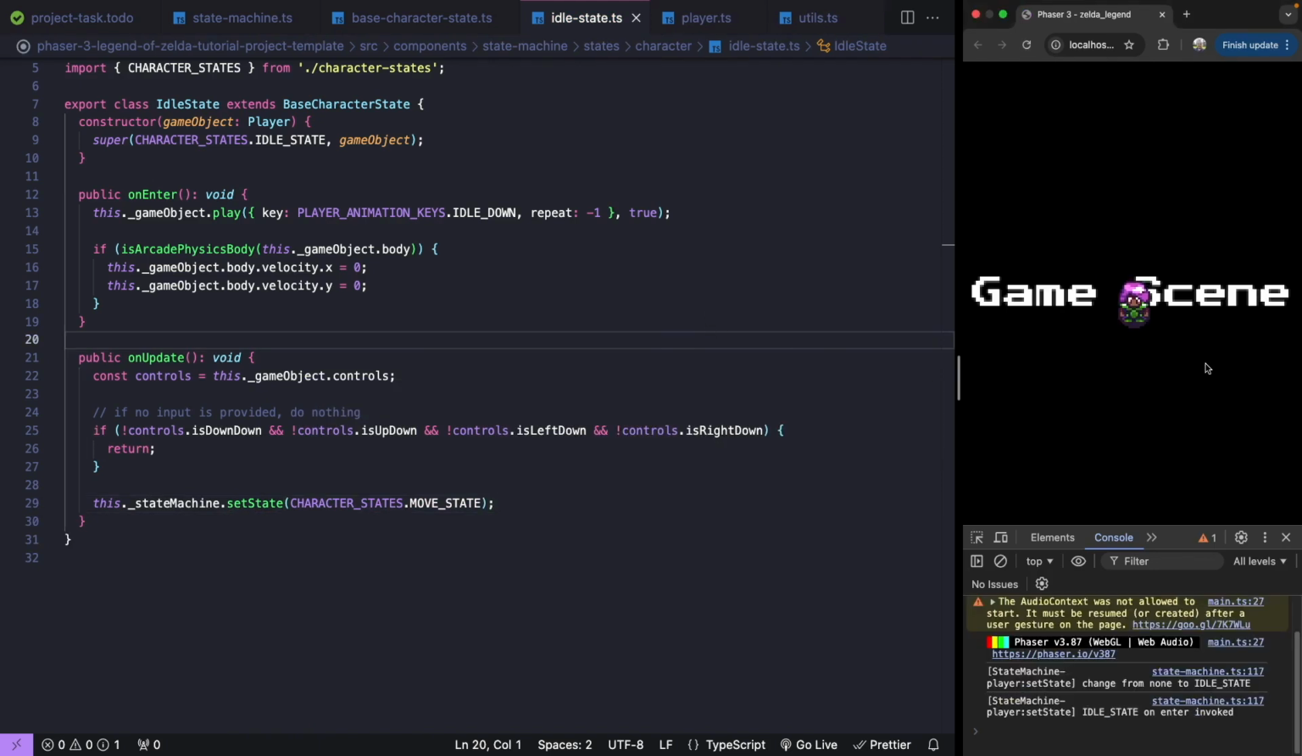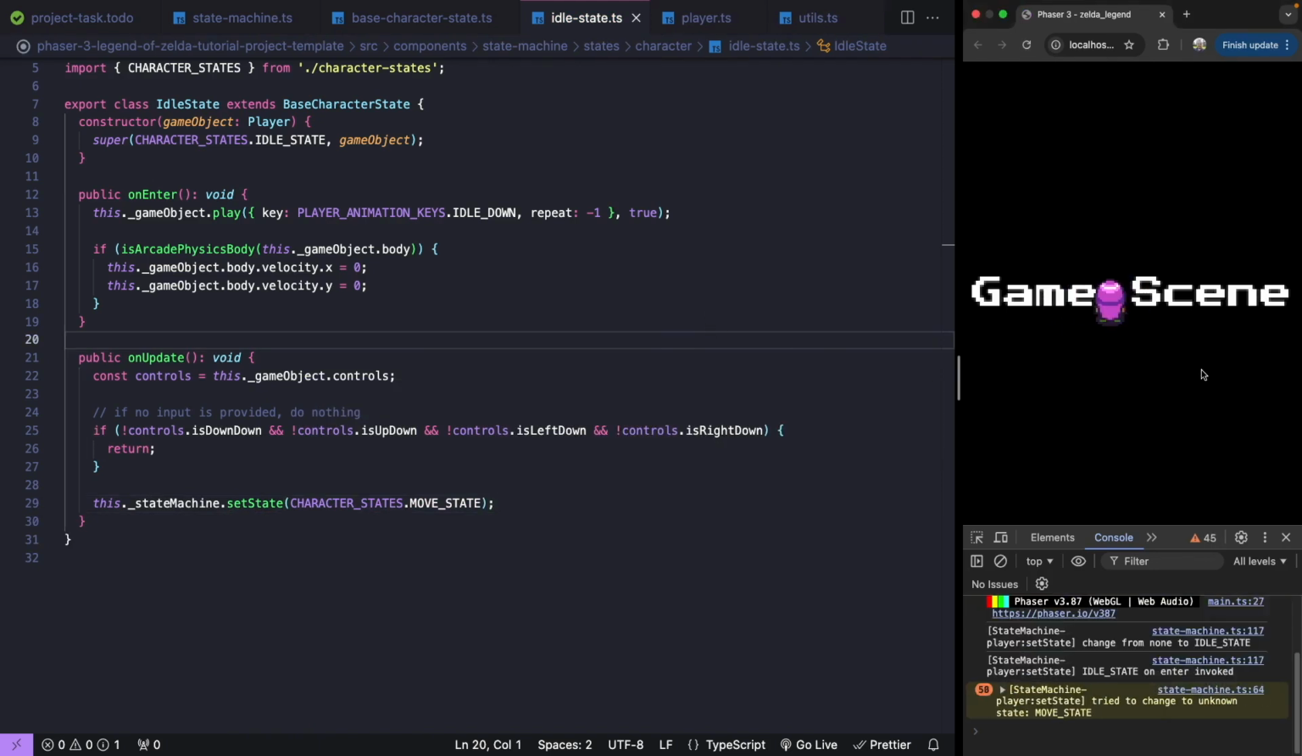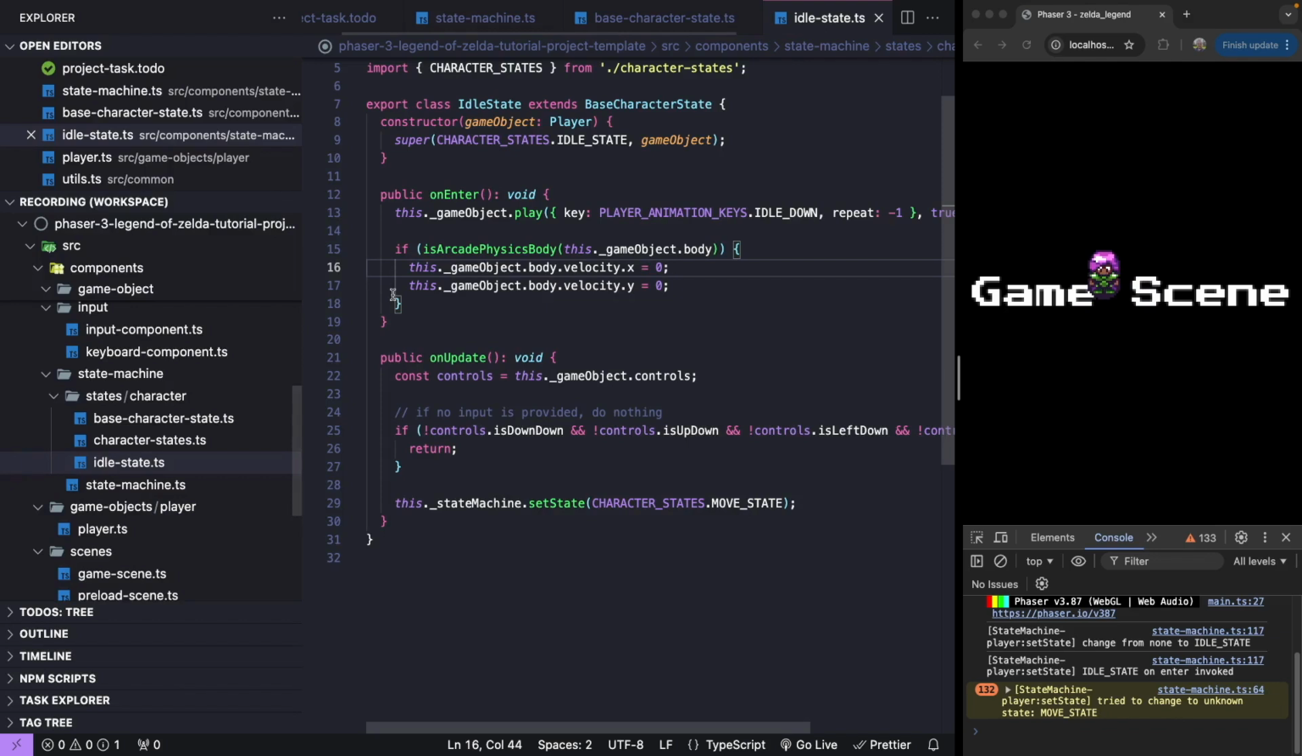All right, so if we want to test our changes, back in our browser, if we try to provide some input, we'll see our character moves around, and we have our warning message about trying to change to an unknown state. So now we need to create our move state.